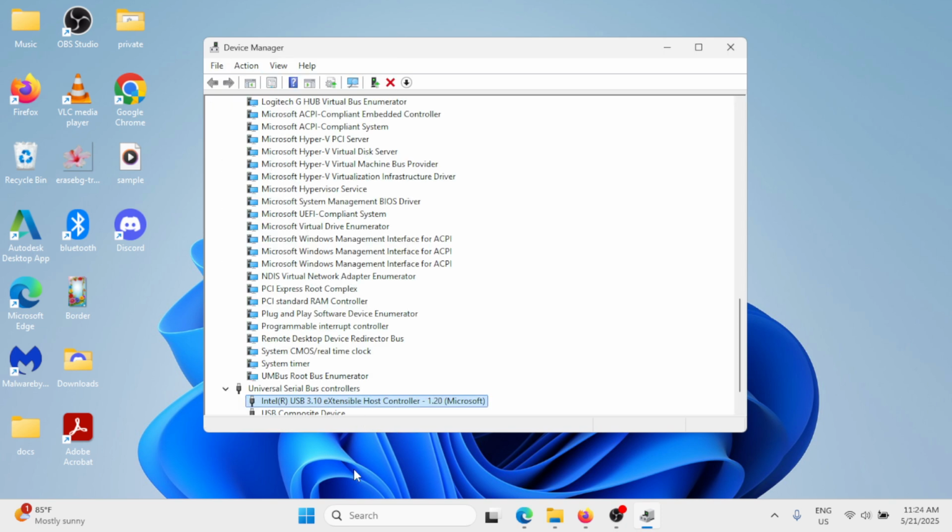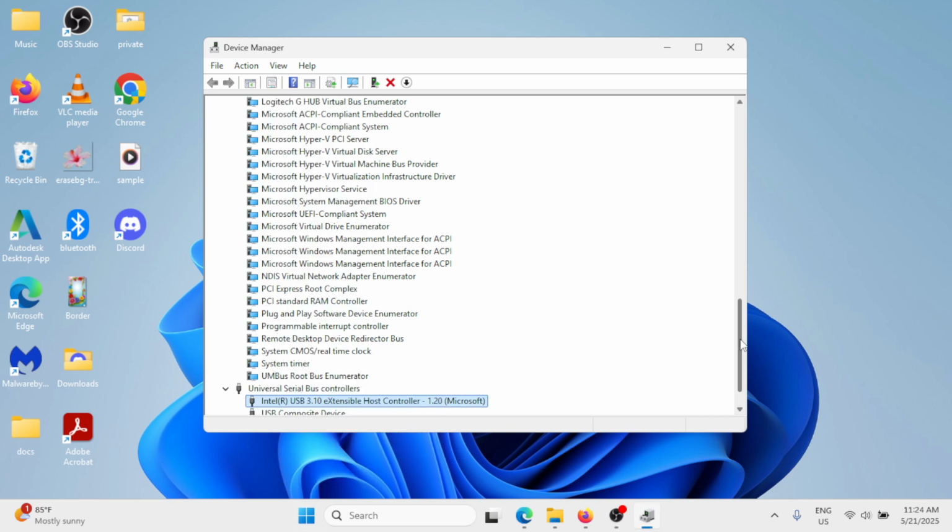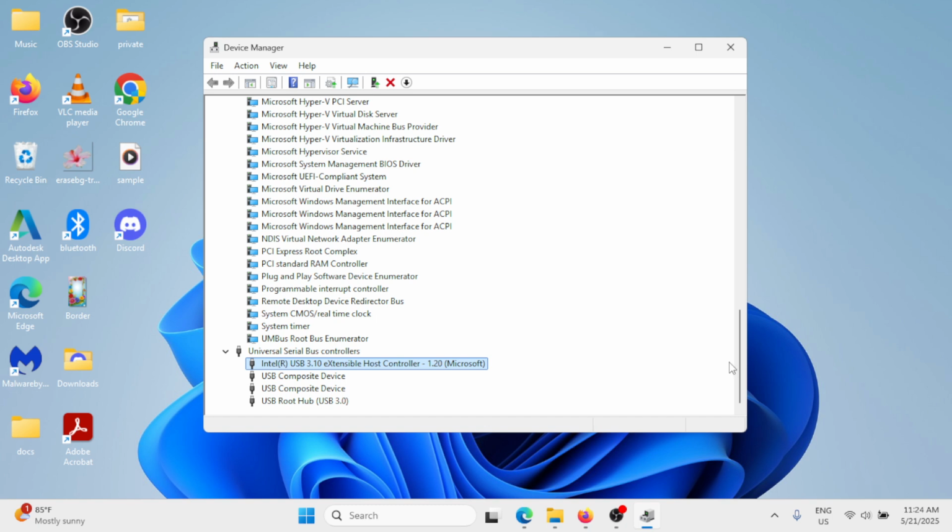Or you can simply right-click at the Start button, shut down or sign out and restart your Windows. Once you have restarted your Windows, that will automatically reinstall the driver that you have uninstalled from your Windows. If that worked, well, fine.